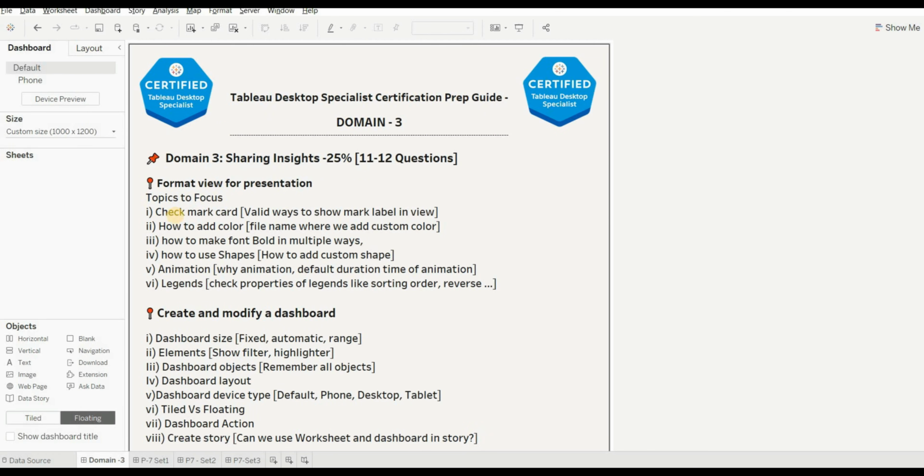Okay, so these are the topics to focus on: the marks card, valid ways to show mark label in the view, how to add color, the file name where we add custom color, how to make font bold in multiple ways, how to use shape, how to add custom shape, animation, why we use animation, and the default duration time of animation, and check the legend properties like sorting, order, reverse, etc.